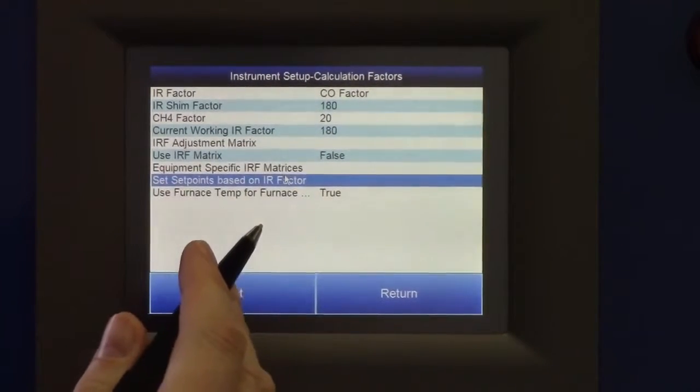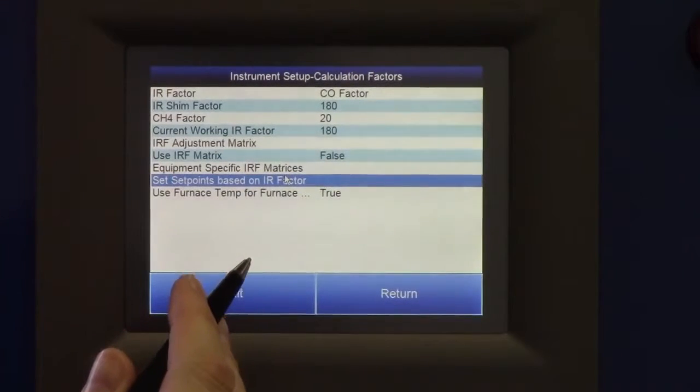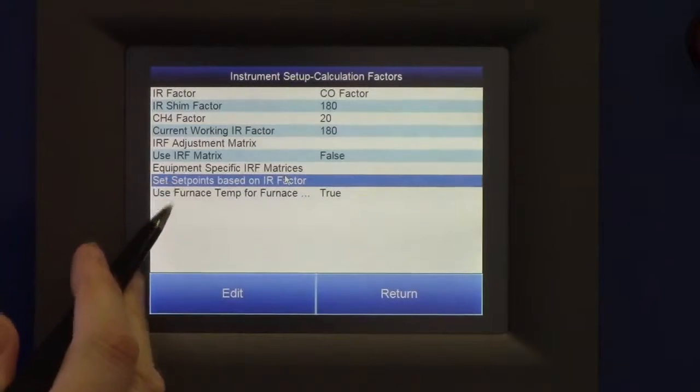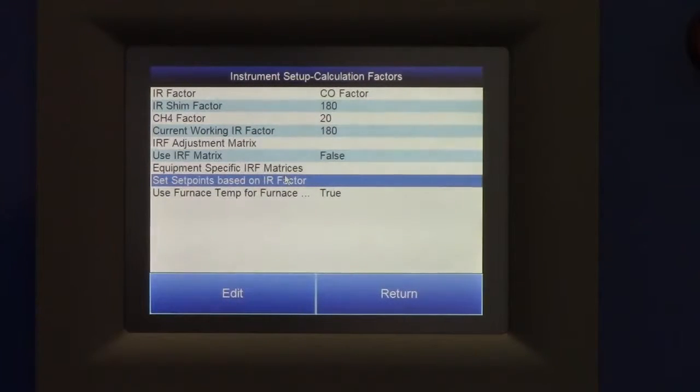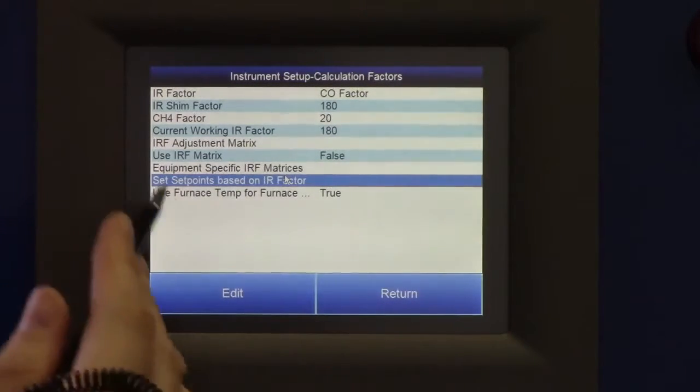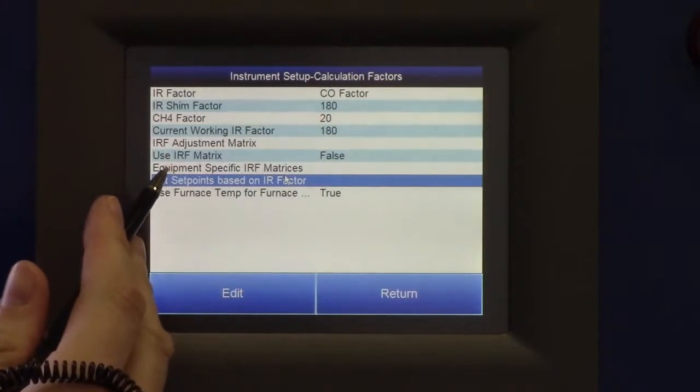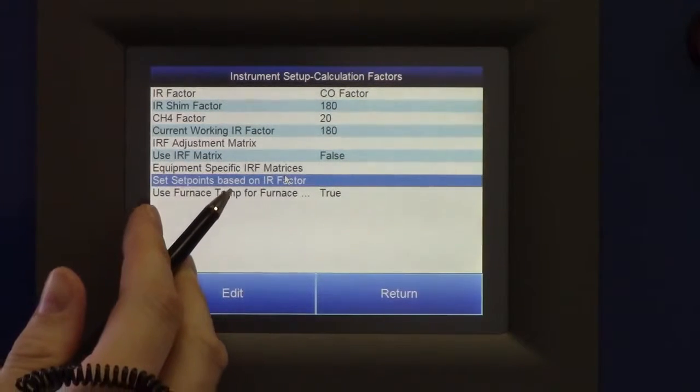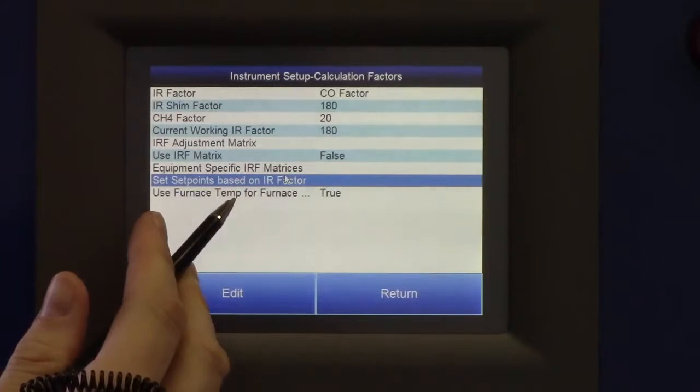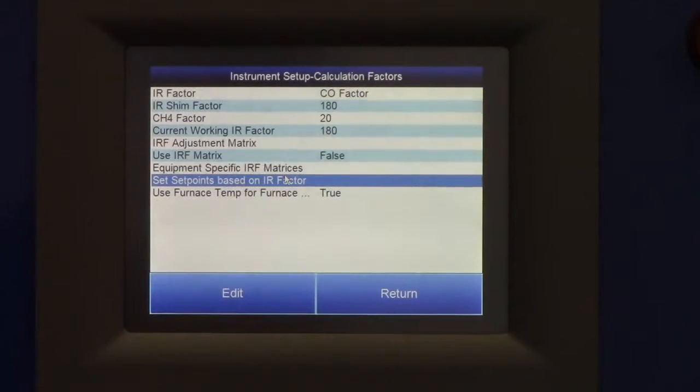There are two remaining options, and they are directly related to each other. The first one is set points based on IRF factor, which you can see on the screen right there. We'll talk about this one again a little later, but keep in mind that in order to use it, use IRF matrix and use furnace temp for furnace set point both have to be set to true. Again, we'll get back to that at the end of this video.